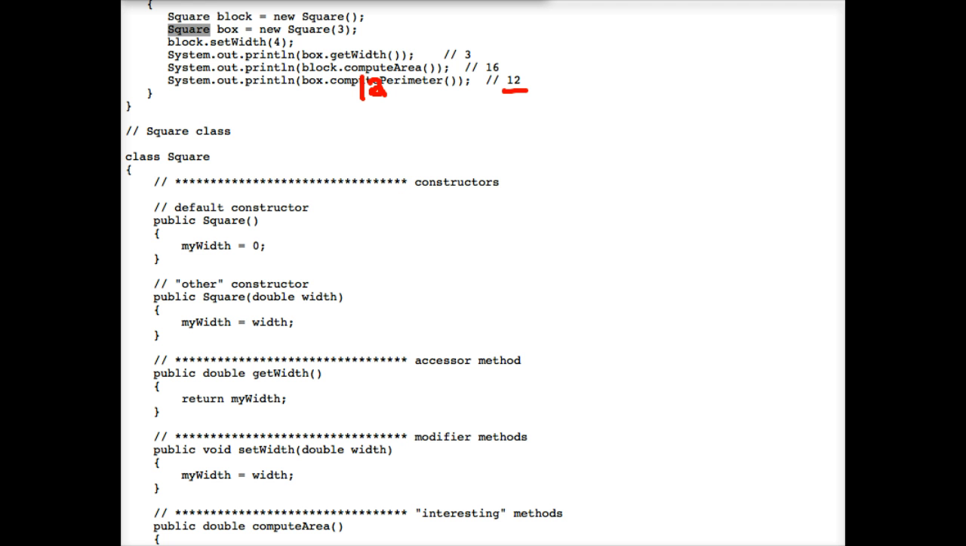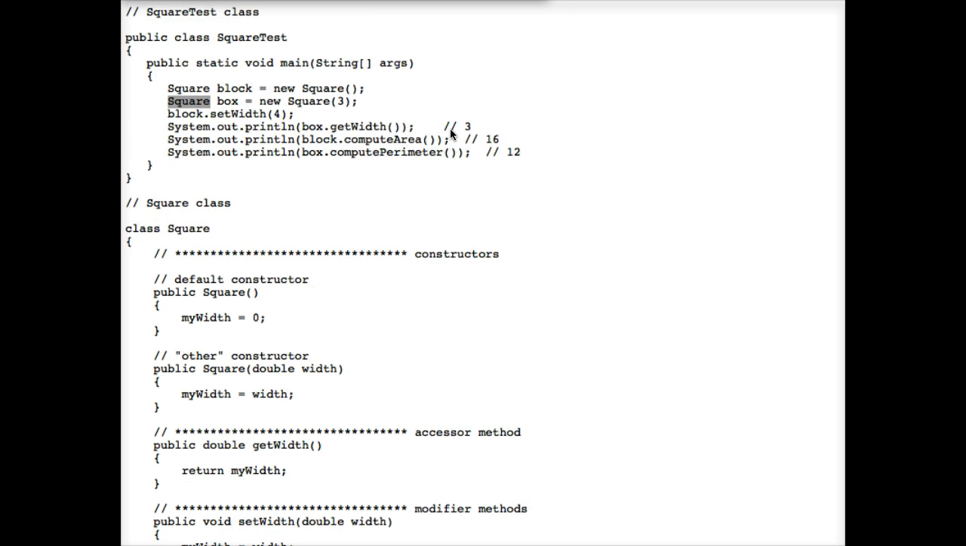There we have it. This program, the client program that you see, was a pretty simple first example of a program that instantiates 2 object variables, each instantiated by calling a different constructor that was found in the class. And we called a modifier method named setWidth, we called an accessor method named getWidth, and two interesting methods, as I call them.